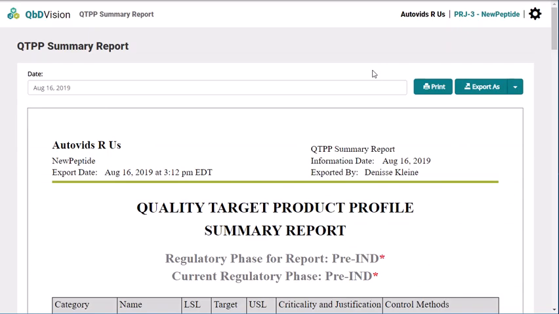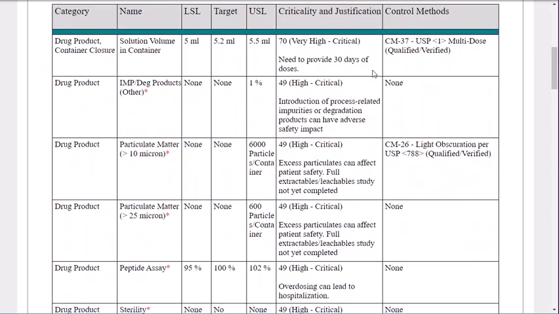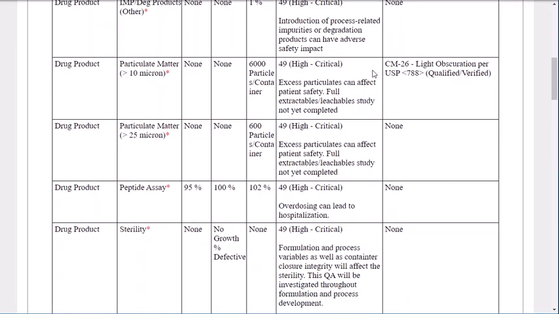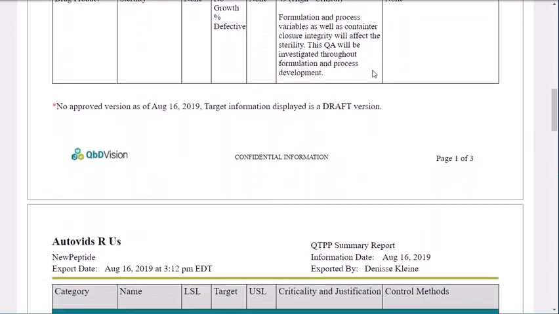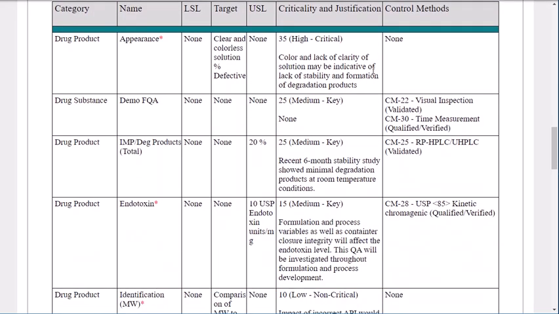The nature of a quality attribute or requirement can change throughout the manufacturing process in terms of its impact on the quality, safety and efficacy of the final product. This report provides a table of all your quality attributes, their upper and lower specification limits as well as the target value, if any. The report also summarizes criticality along with any justifications.